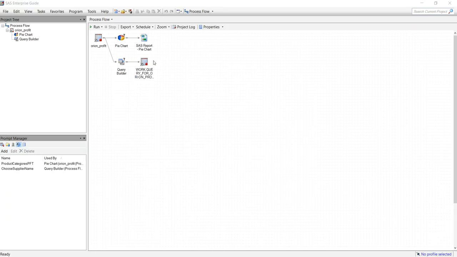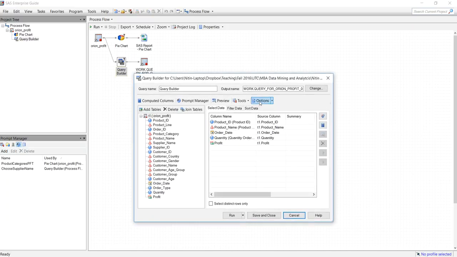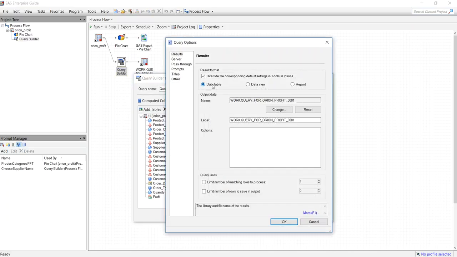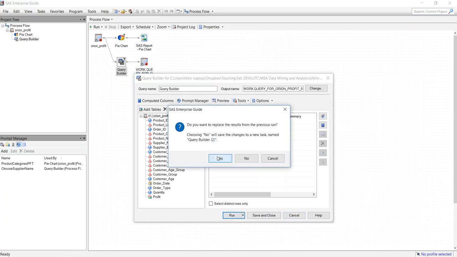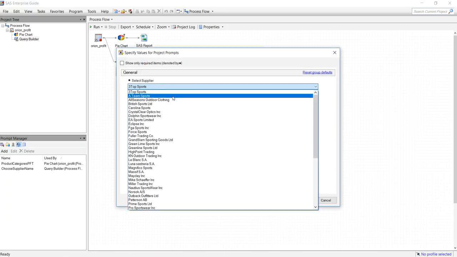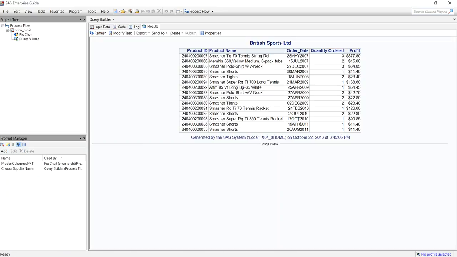That's my result. Modify query builder, options. Oh, there, I forgot to set this. I want a report, not a data table. That's what right there, this behind symbol, that's a data table. I want a report. Run. Yes, make changes to it. Select British Supports. I hope this one is, yep.